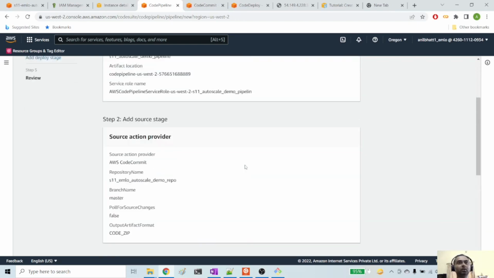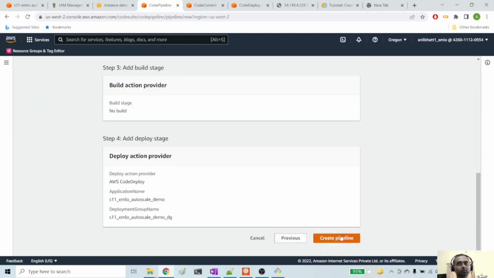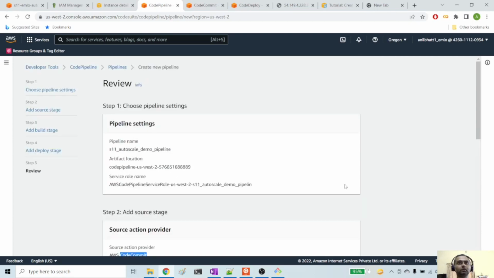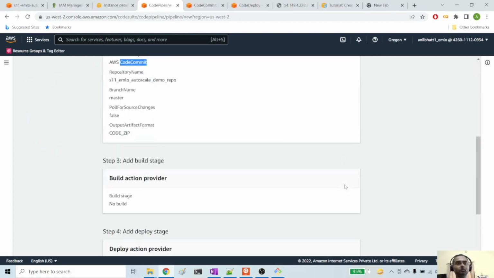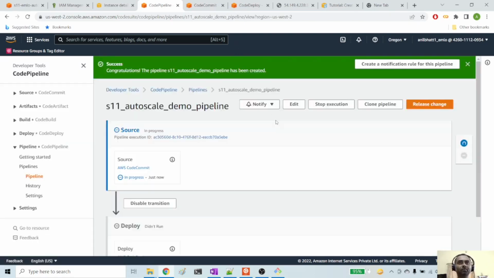So this is the pipeline that we are creating. What this will do is, as and when there is a change in this CodeCommit repository, this pipeline will get triggered automatically, and deployment will also happen automatically. So let us create the pipeline. Once this pipeline is getting created, an automatic deployment will start.